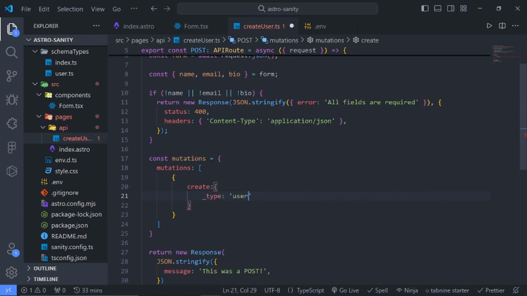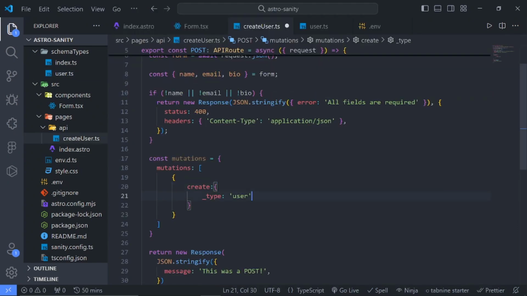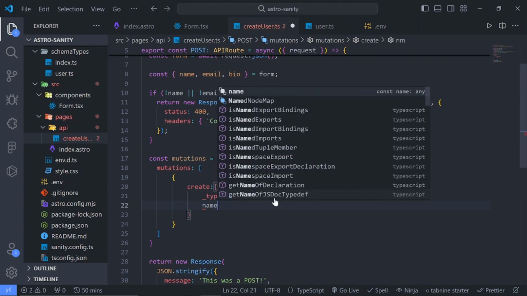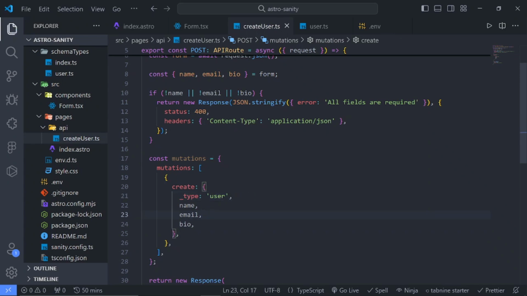I will set it to user because our schema right here, if I can bring that up, says that our schema name is set to user. So make sure it matches the actual name of that document. So what do you want to create? You want to basically pass in the name, the email, and the bio, and also add the comma here. And I'll save this.